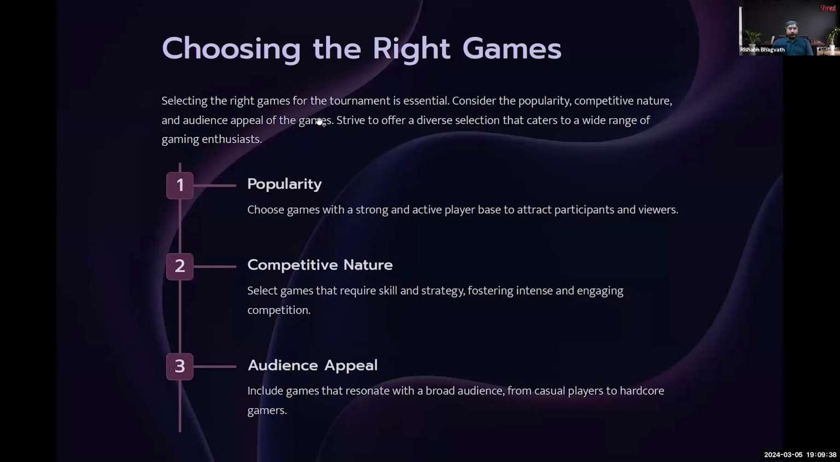Right. So basically, what we're looking for are popular games, which also have a competitive edge to them, and also have audience appeal. So what exactly do we mean by popularity? Choosing games with a strong and active player base to attract participants and viewers.